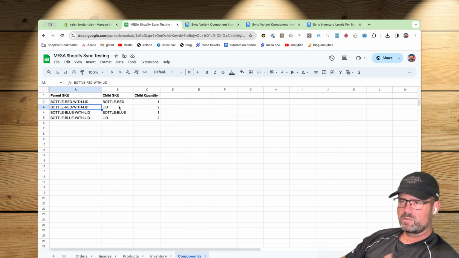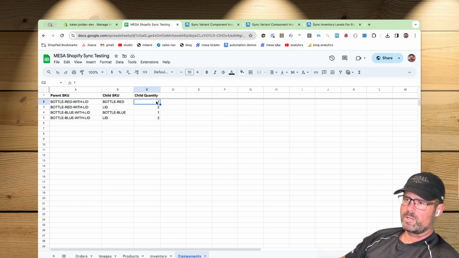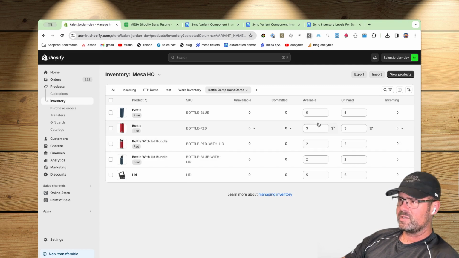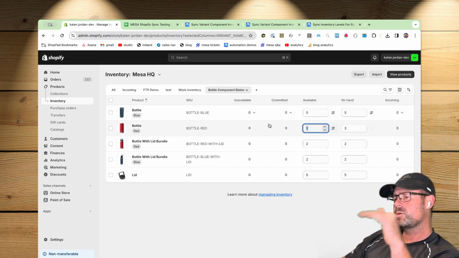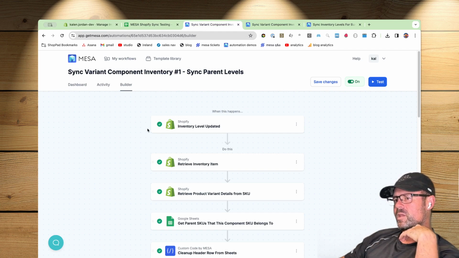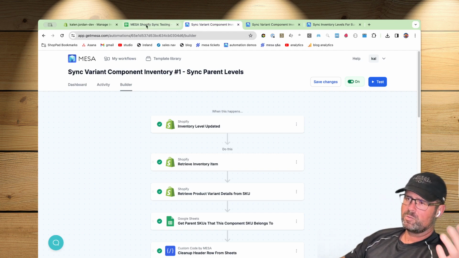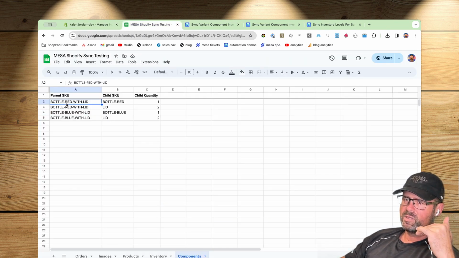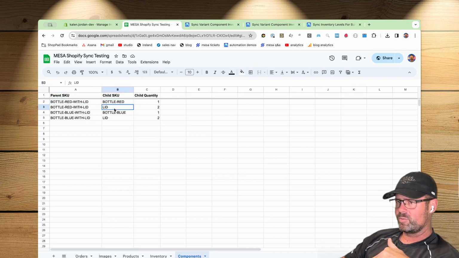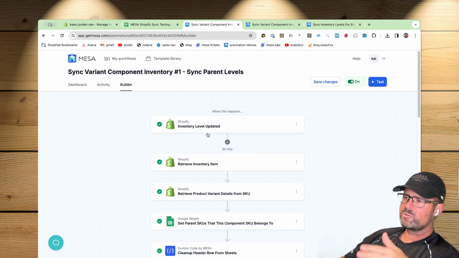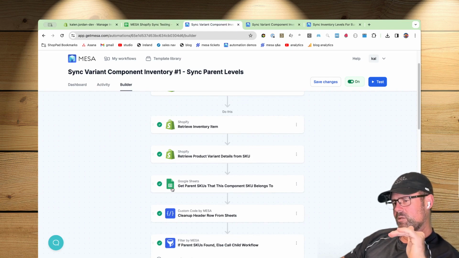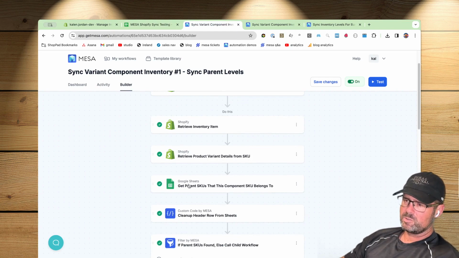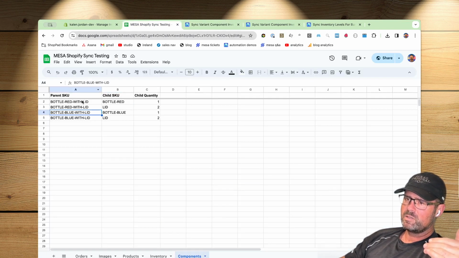So let's say there's a bottle and then an extra lid type of thing, and then one bottle in each of these bundles. The way it works is that anytime inventory is updated, it'll figure out first, are we dealing with a parent? So a parent in this context would be the bundle, and then the child would be the component parts. So whenever inventory levels are updated, we go, wait a minute, is this a parent SKU from this mapping?